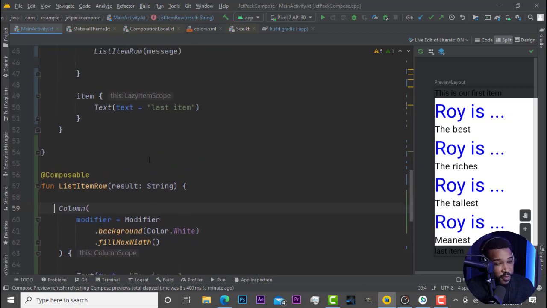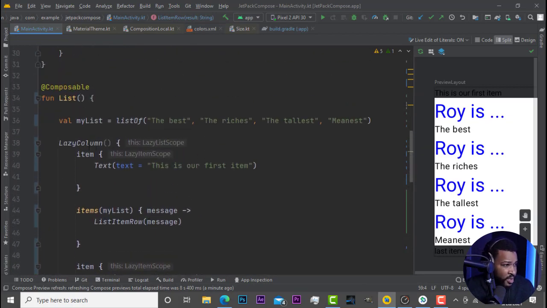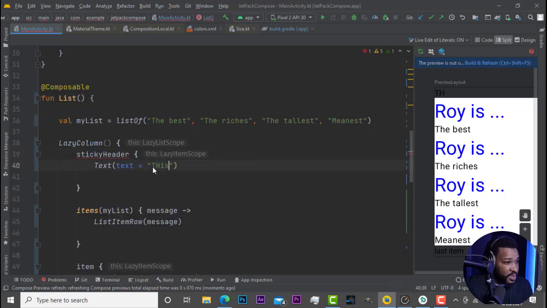Let's go ahead and take it a little further. There's another thing that they have for our lazy column, and this is experimental. What experimental means is that they might not keep it once they put out a solid release. It's a sticky header, which is great. So this is our sticky header.